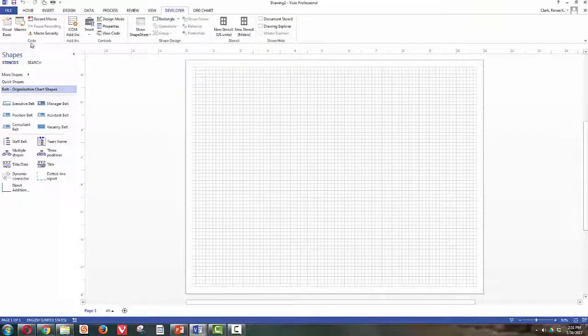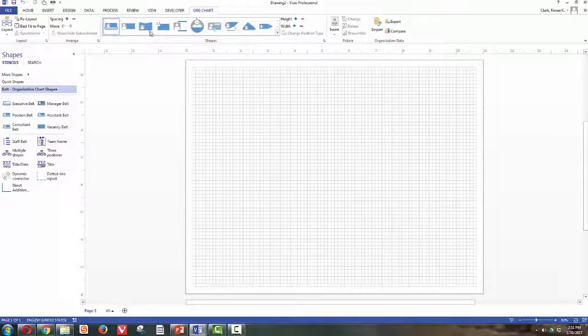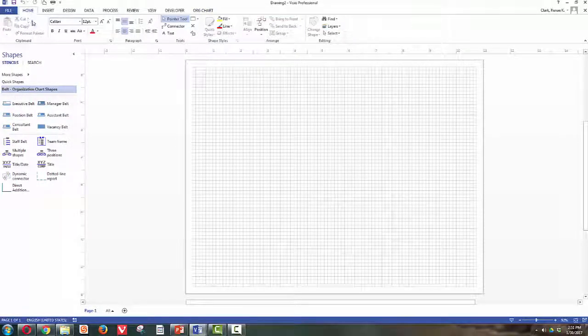Developer ribbon, this is for when you're wanting to do more complex things and attach macros, build macros, etc. And then the org chart, as I said, is here and open only because I opened the org chart template. So I'm going back to the home ribbon. This is where you do most of your work from initially.